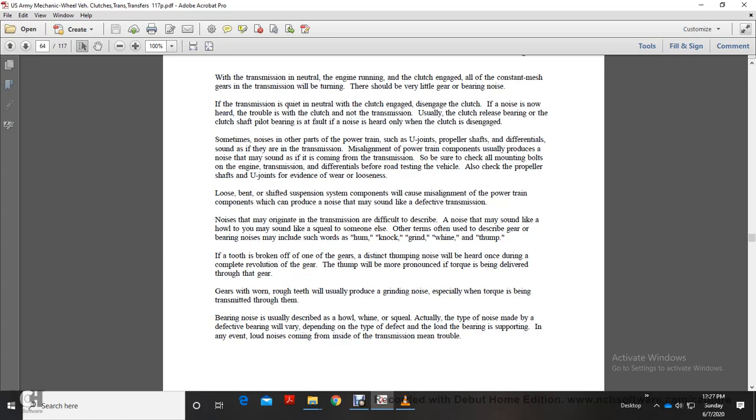Noise originating in the transmission is difficult to describe. The same noise that sounds like a howl may sound like a squeal to someone else. Terms often used to describe gear or bearing noise include hum, knock, grinding, whine, or thump. If a tooth is broken off a gear, a distinct thumping noise will be heard once during each complete revolution of the gear. A thump will be pronounced if torque is being delivered through the gear. Gears with worn, rough teeth will usually produce a grinding noise, especially when torque is being transmitted through them.